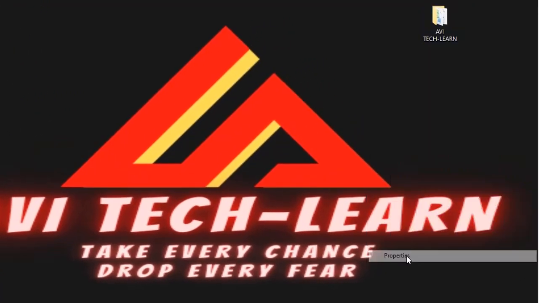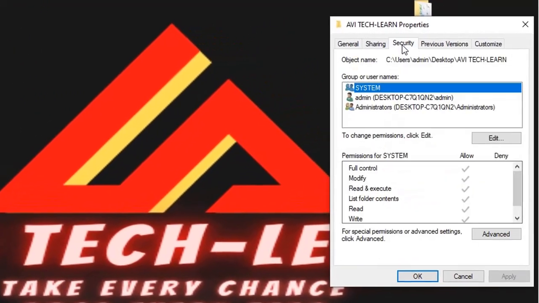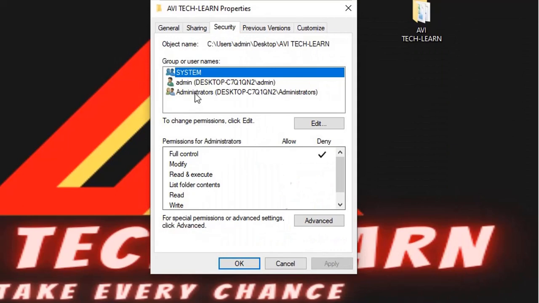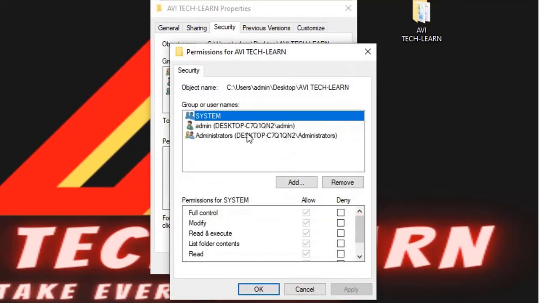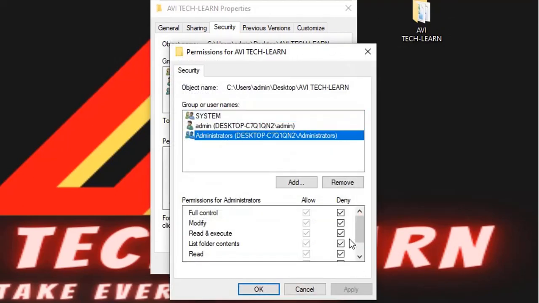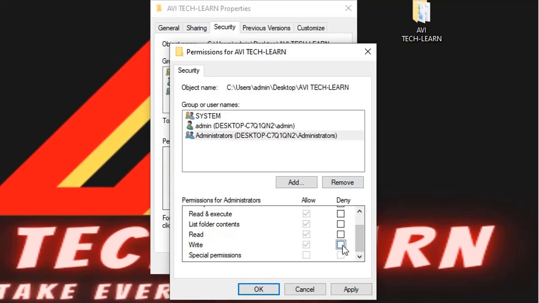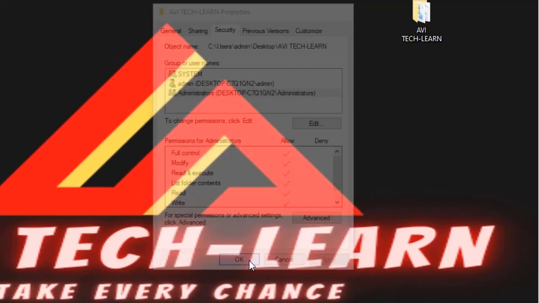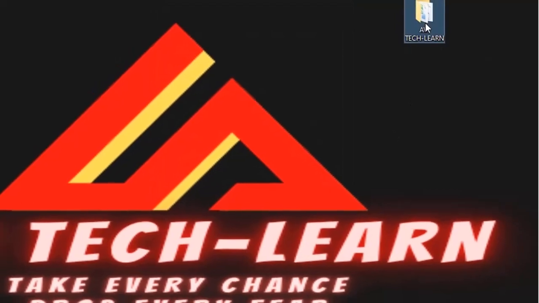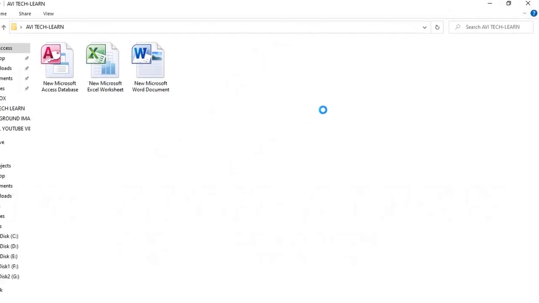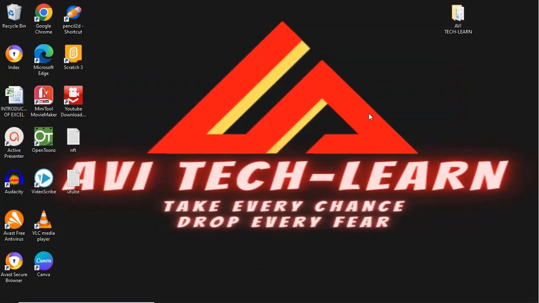Now how to remove this protection? The same process we have to follow. Right click, go to the properties, go to the security, and we have again here administrator, edit. Again click on the administrator and we have to uncheck the boxes. Make sure you click on the administrator and uncheck the boxes again and apply, give it OK. Again click on OK. Now I have the option where I can access the folder. You can see here I can access the folder.